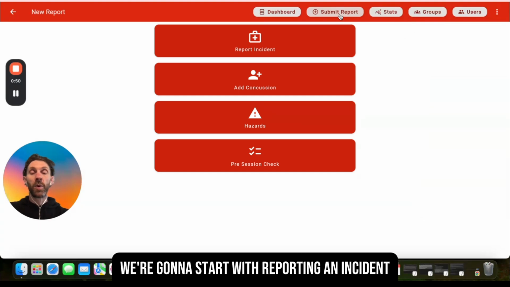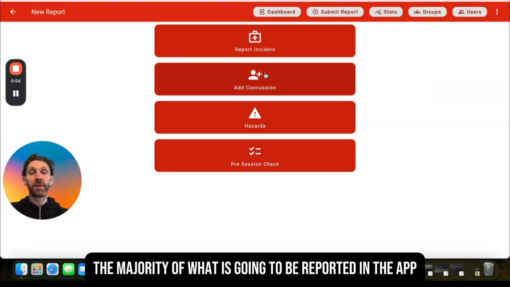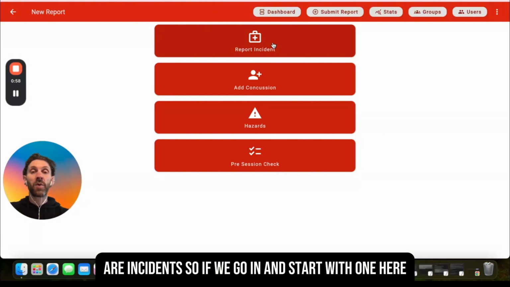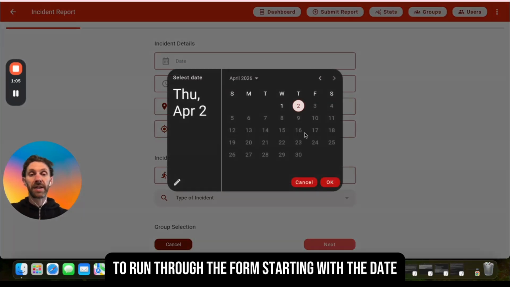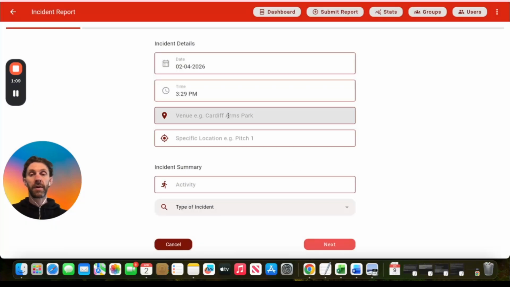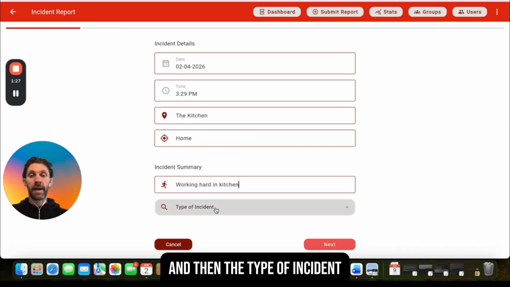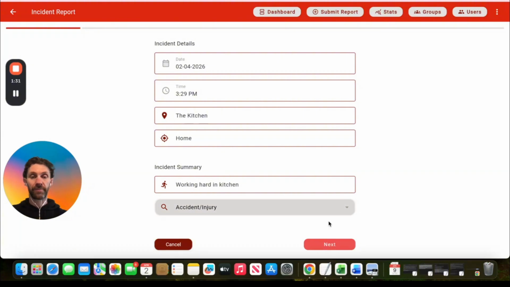We're going to start with reporting an incident. The hazards and pre-session checks are relatively straightforward. The majority of what is going to be reported in the app are incidents. So if we go in and start with one here, then you'll see just how easy it is to run through the form, starting with the date, the time, and then the type of incident, which in this case is an injury.